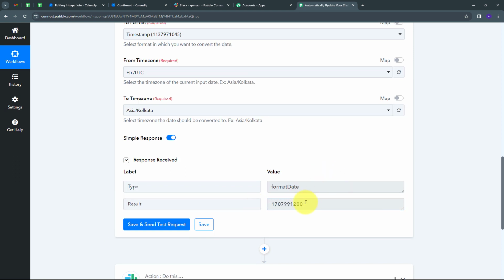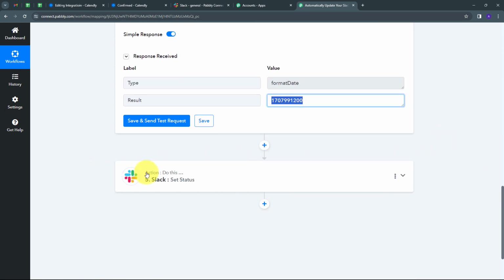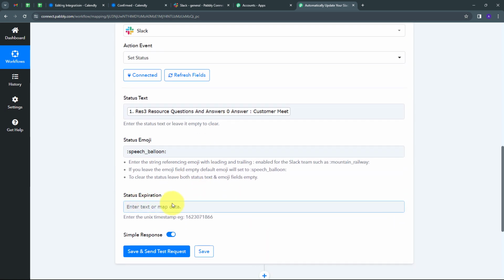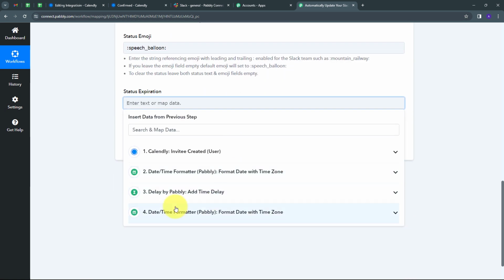And here we can see I have received this timestamp. This is my resultant timestamp that I want. Now I'm going to scroll down and open the actions tab of Slack, and here I'm going to map my status expiration. So I'm going to click here, I will open this last date and time formatter, and this is my timestamp. So I'm going to map this.